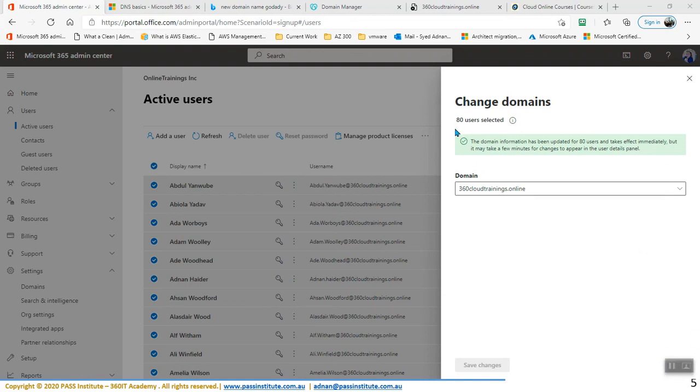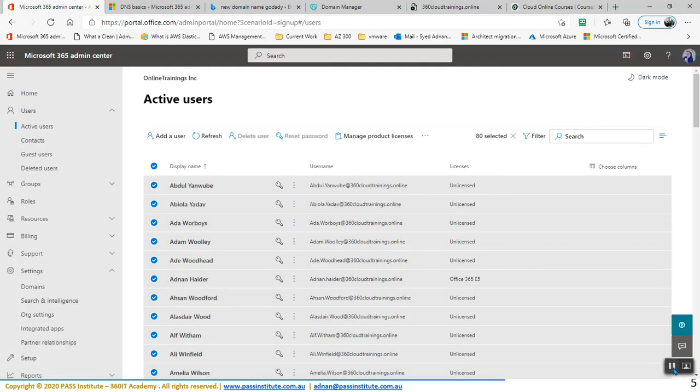Okay, so here it changed 80 users because 80 users are selected by default. You need to do the rest of the users, I mean, by going and selecting all of the other users, or you can run a PowerShell command to change all of the users' domain names. So for now, I'm just going to close this, and I will see you.